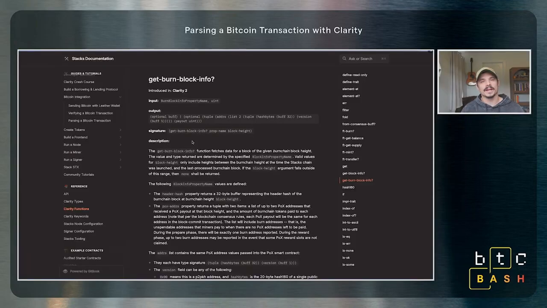Hello, everybody. Today we're going to be talking a little bit about parsing Bitcoin transactions with Clarity. One of the big selling points and one of the big features of Clarity is that it allows you to have read access to Bitcoin on-chain in your smart contracts. And so today we're going to go over a little bit about what that actually looks like.